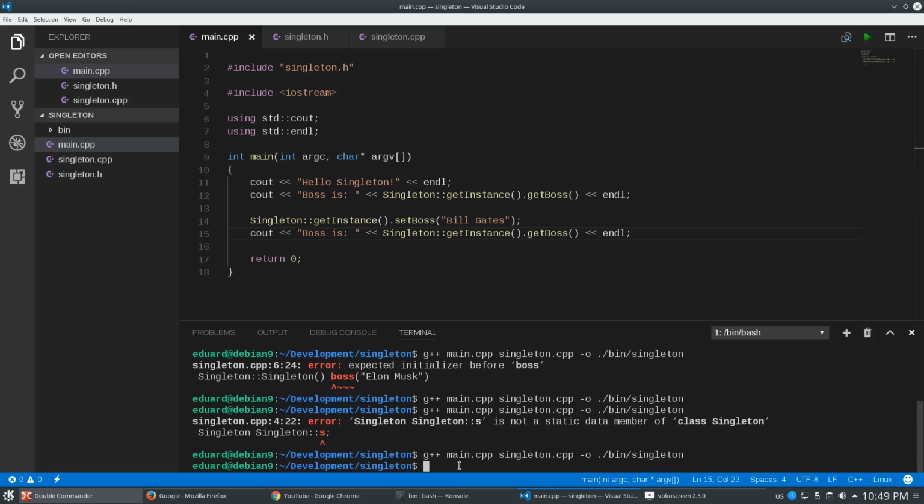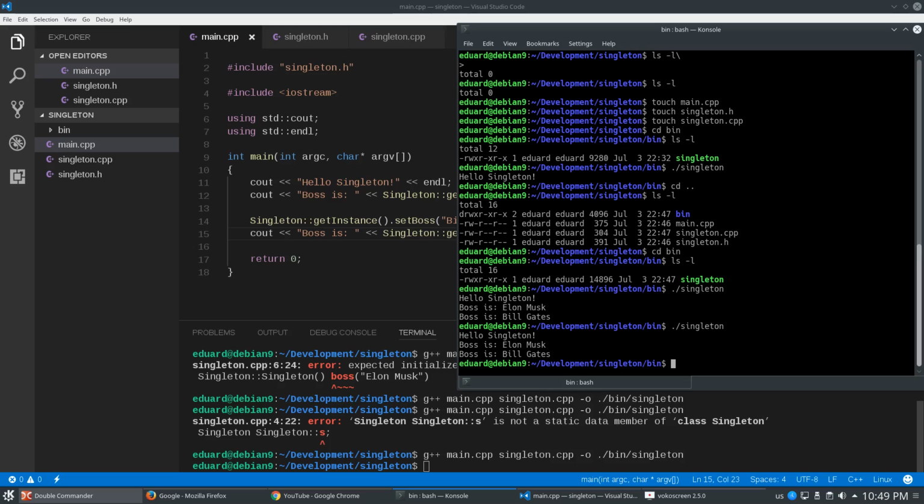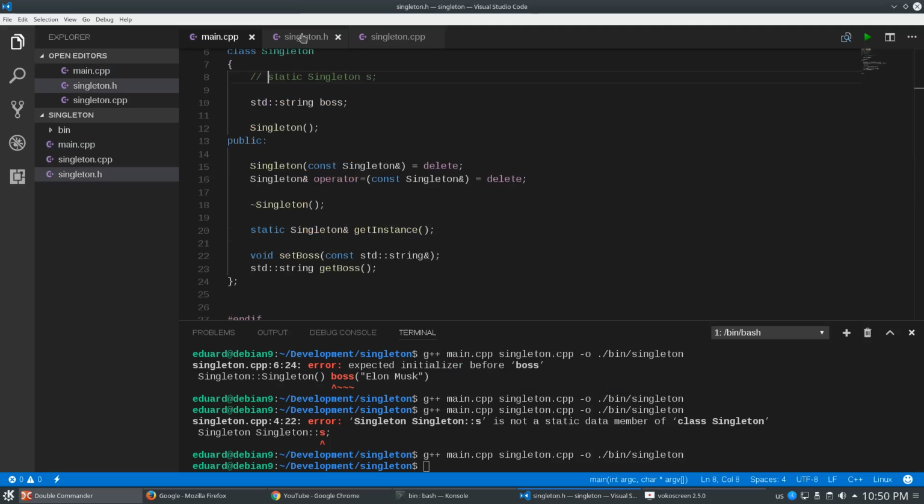Alright, so the program compiles. Let's try it again. Okay, it works. So what happened here? The difference is the previous implementation will create an instance of the singleton on program launch, on first run of the program. You probably don't always want this to happen.